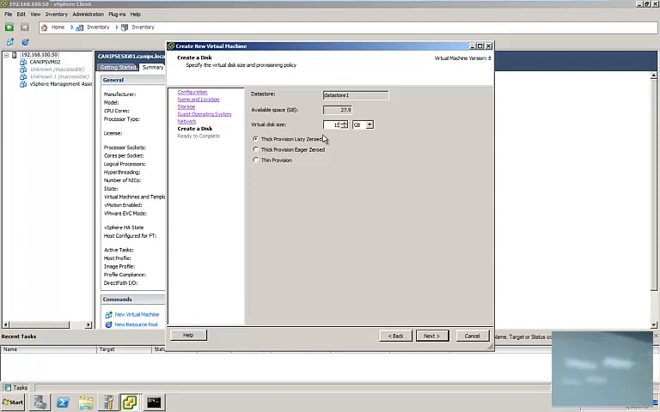Guys, understand here. In lazy, the disk is not formatted but given to the VM. In lazy, disk is not formatted and given to the VM.